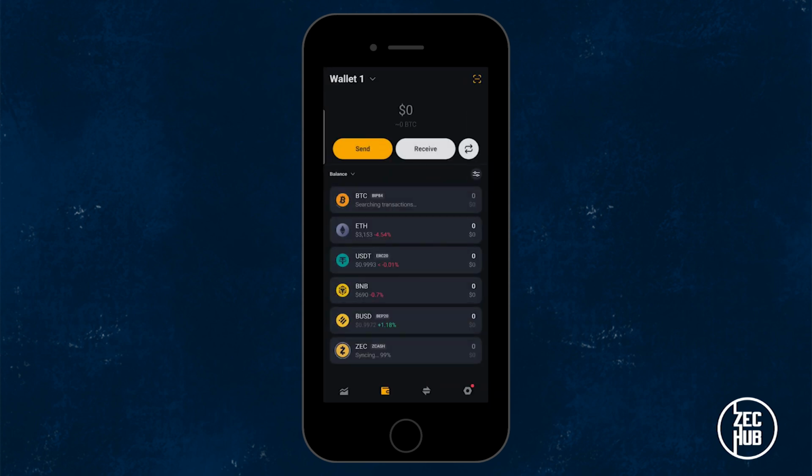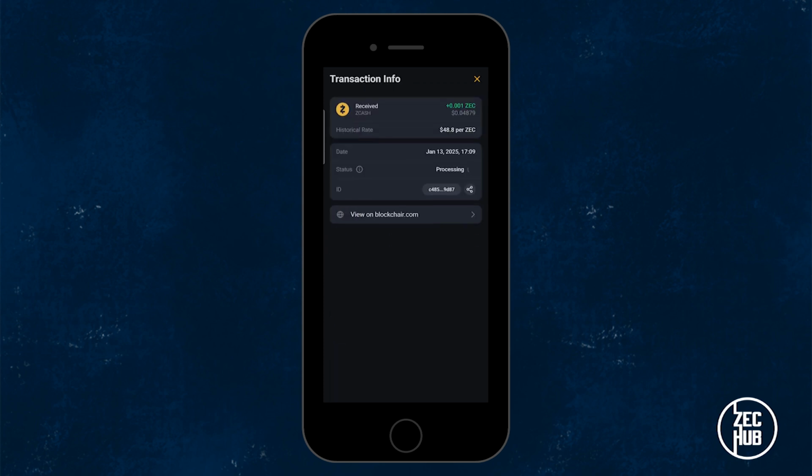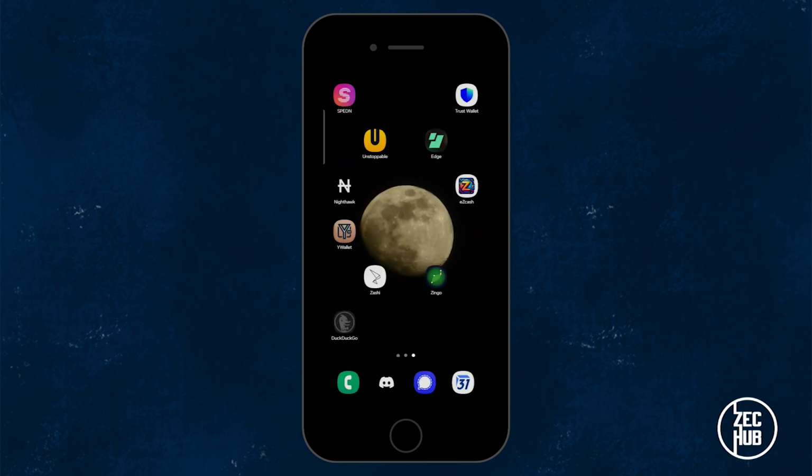All right, real quick while we're waiting, let's pull up our Unstoppable and check our first transaction that we sent. It is received. See, so it is still processing, so that means the transaction was mined in a block, but it isn't confirmed enough in the wallet. Typically, the wallets need a certain amount of confirmations before you can spend the funds.